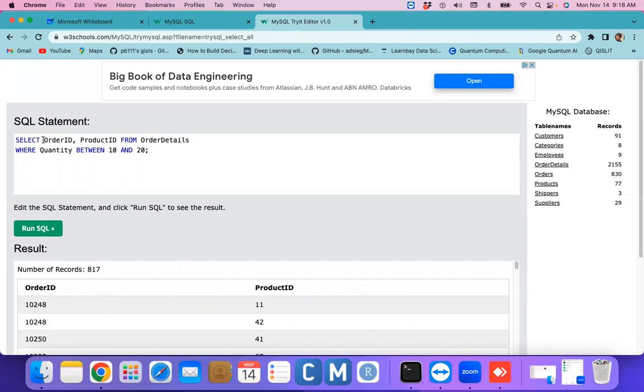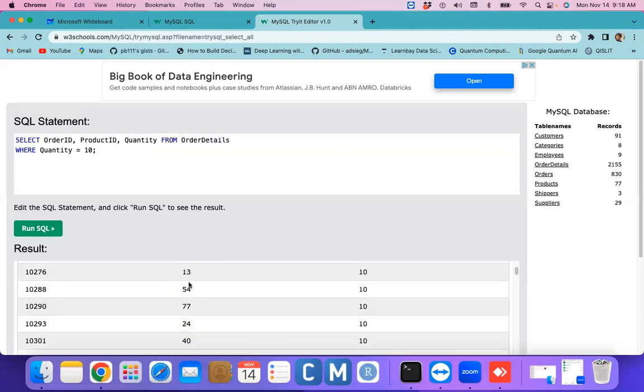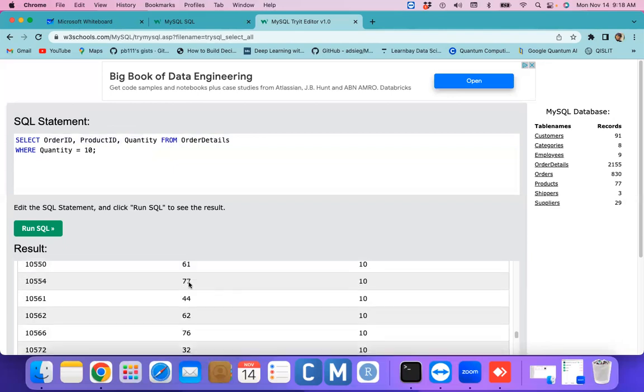Okay, and the next one: the quantity is exactly 10. Then what we can do is use the equal symbol, right? If the quantity is 10, only those particular records we are able to access. Meanwhile I want to access the quantity also, so it is easy to check whether the quantity being accessed is really 10 or not. Wherever the quantity is 10, only those records we are going to access.